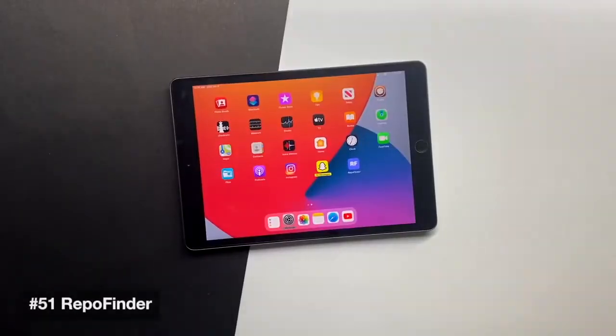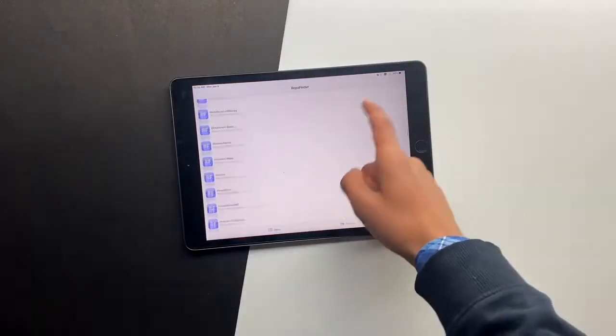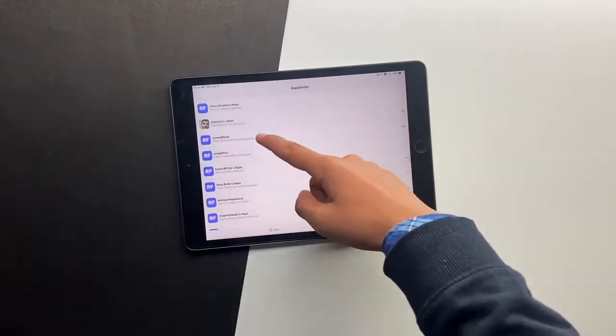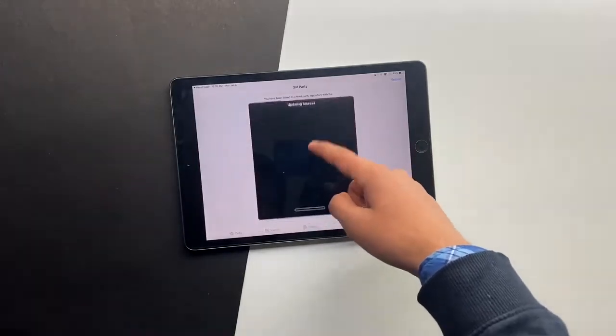Repo Finder, as the name suggests, lets you find the repository of any tweak. It's so much faster than manually searching on Google and then copy pasting. Just get this tweak. It's so fast. It will save you a lot of time.